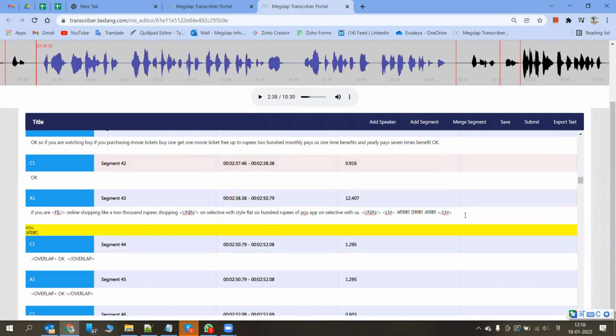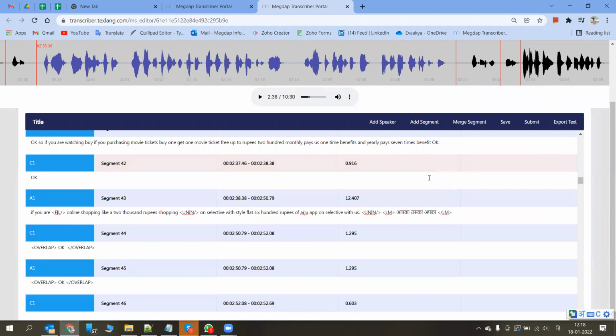Some technical network issues there. That's why it is prompting.